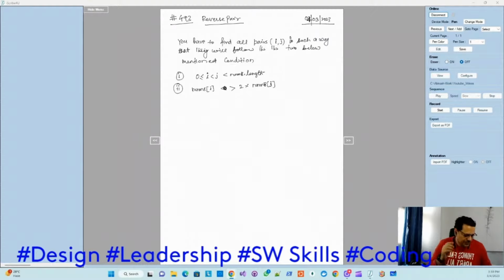Okay, let me repeat the condition again. The condition is i is less than j and nums of i is greater than 2 into nums of j. So you have to find all such pairs, correct?